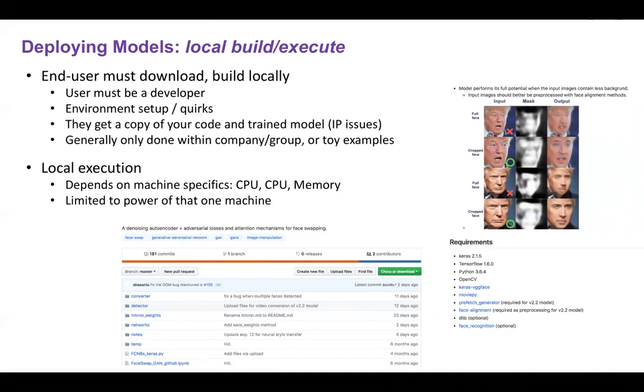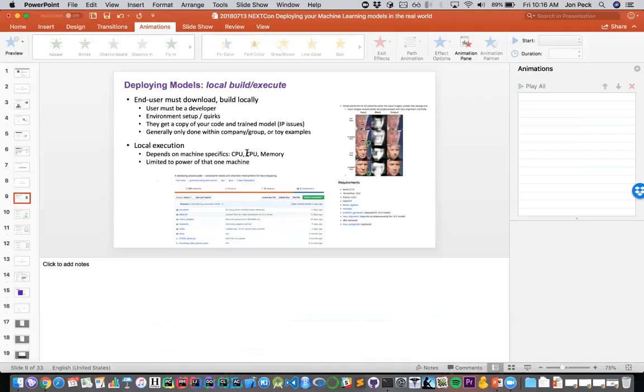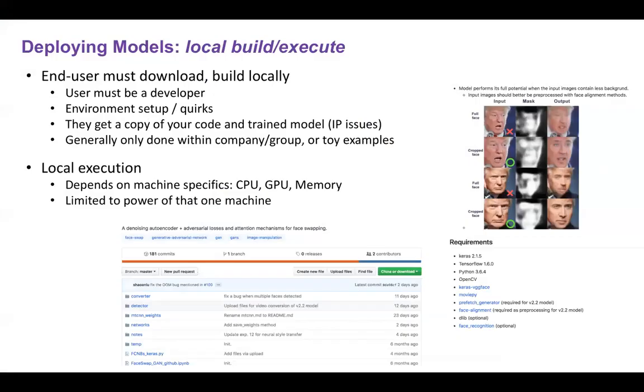And so for this reason, when you're working within a company, generally speaking, we're only using hosted repositories in this way, or copying model files around within the company itself. And once you've done that, you're, of course, dealing with local execution. So the actual run of that model depends on the machine specifics, the CPU, the GPU, how much memory they've got available. And it's limited to the power of that one machine. So you can't do things like, say, cluster with just a local machine. Of course, that doesn't work, right? So whatever the specs are of that machine, that's what you're stuck with.